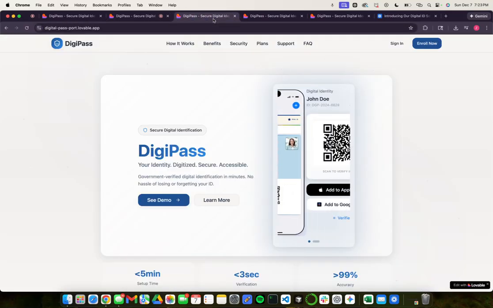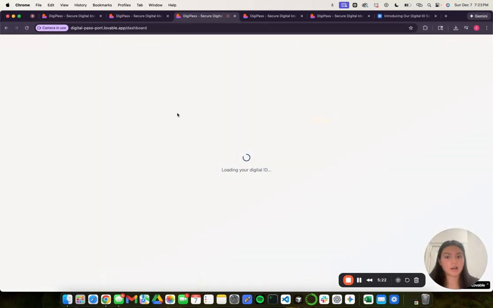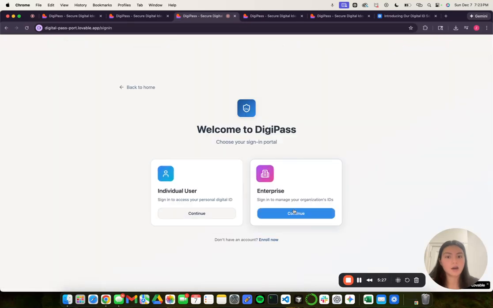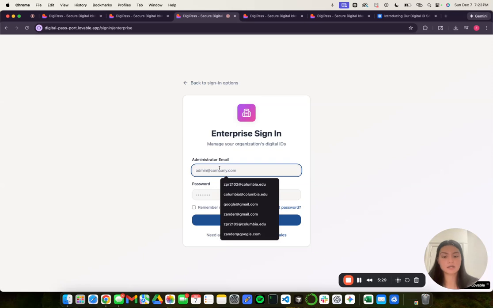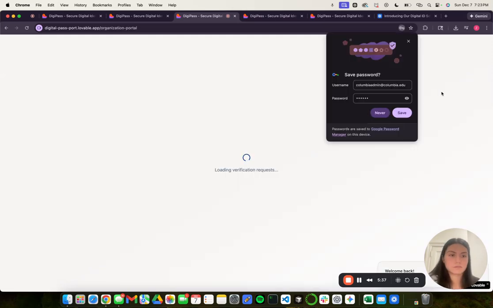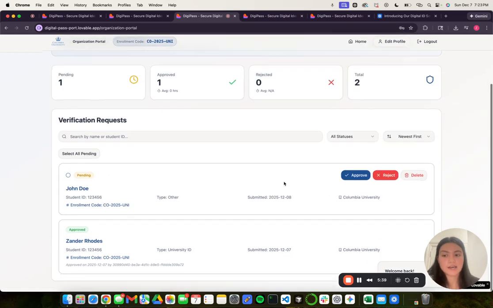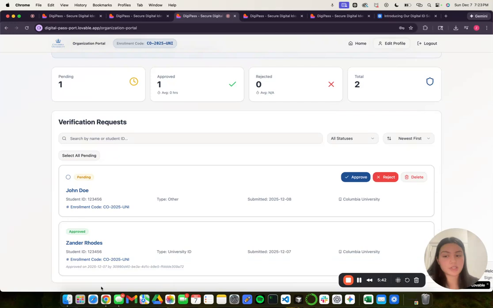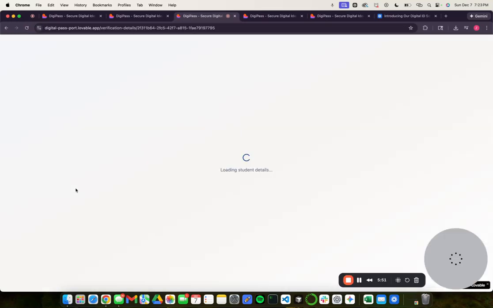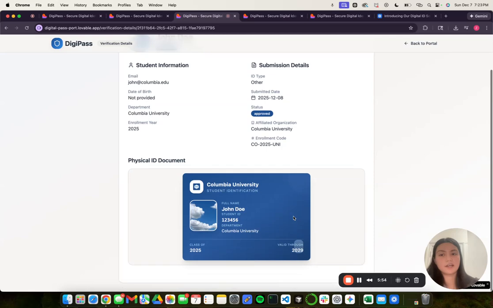So now we can go back in from the Columbia admin side, and we log in as an enterprise. And now we see that we now have 2 students. One of them is pending, which is the one that we just made. And now we can go through and approve them. And now we have 2 students, and we can see their digital ID.